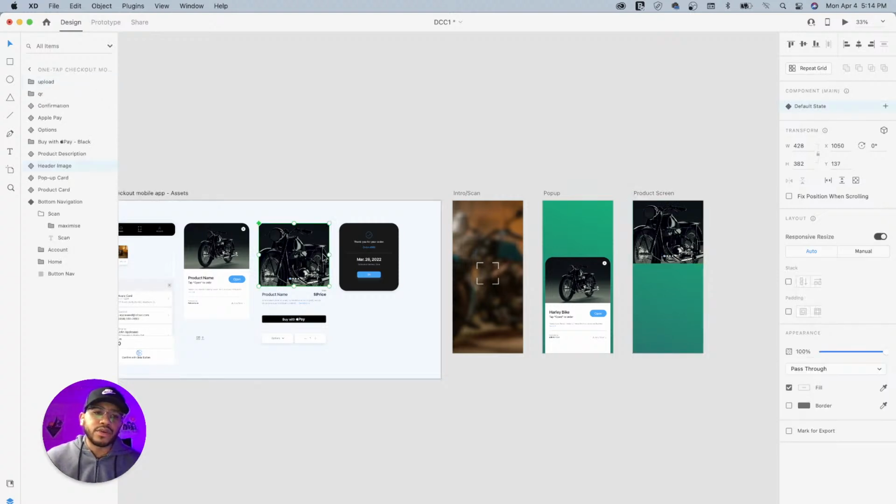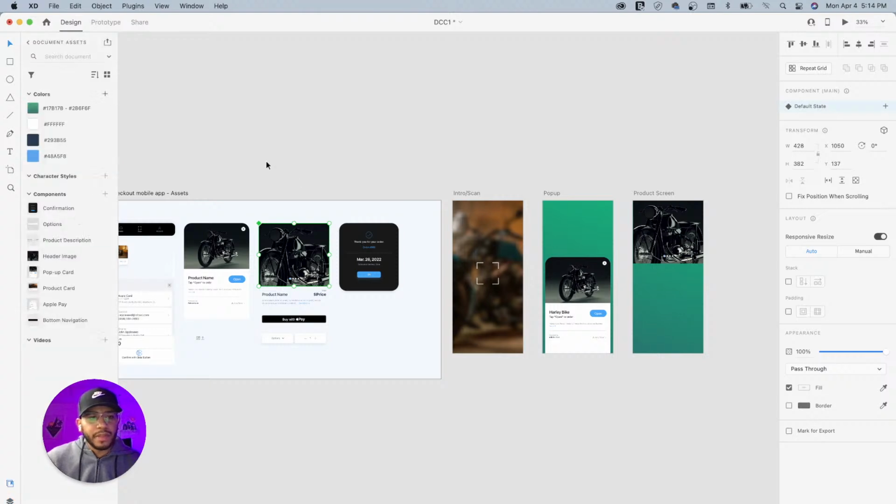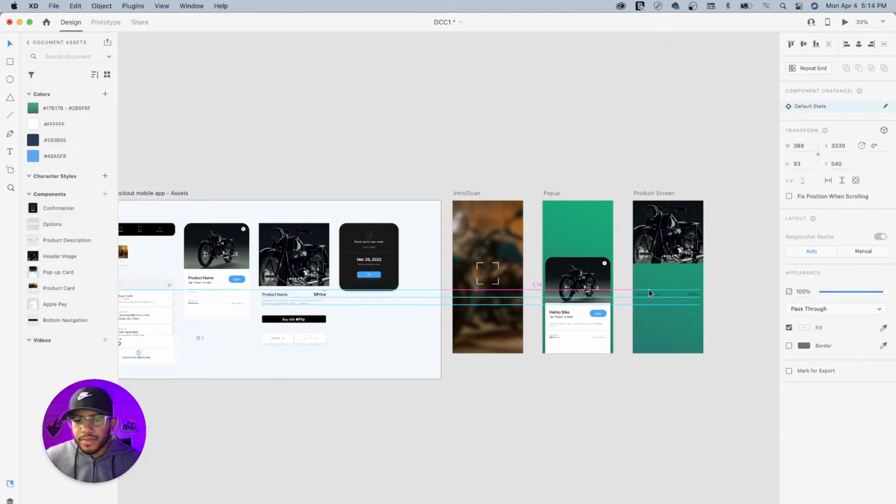This is a component. Components are very useful because you can change the master and it's gonna replicate and change everywhere you have an instance. So that's that. Here we have another one for the price and everything. I know this is not looking good, but we're gonna change that in a bit.